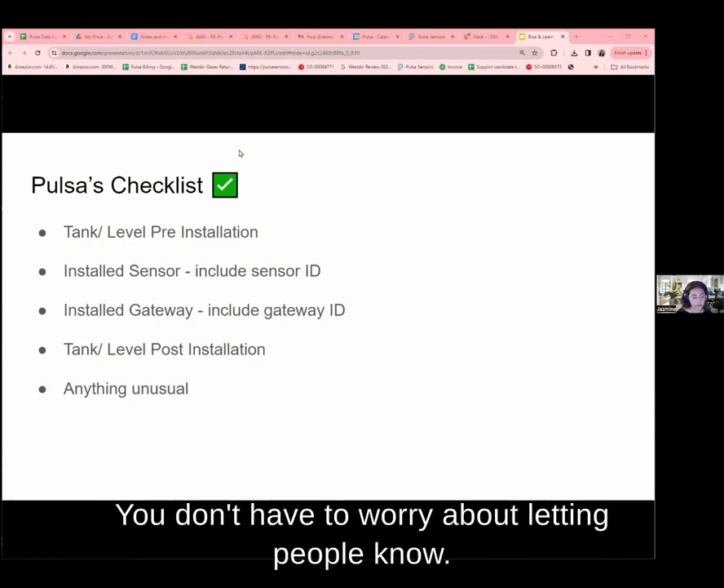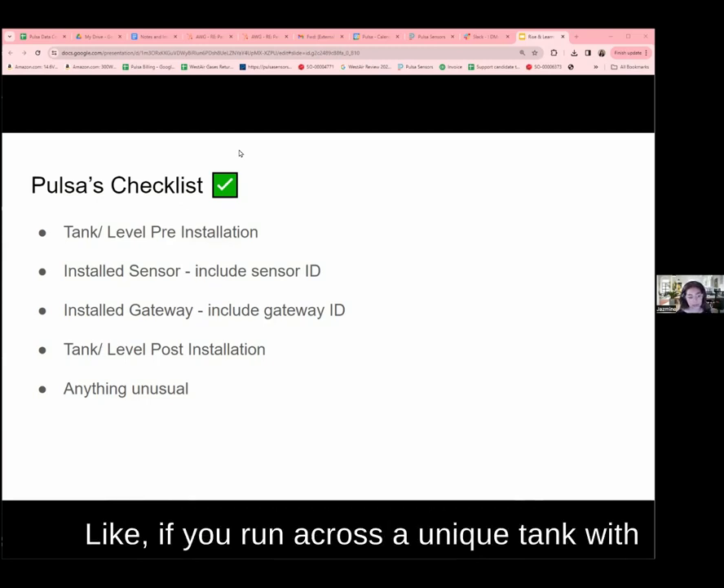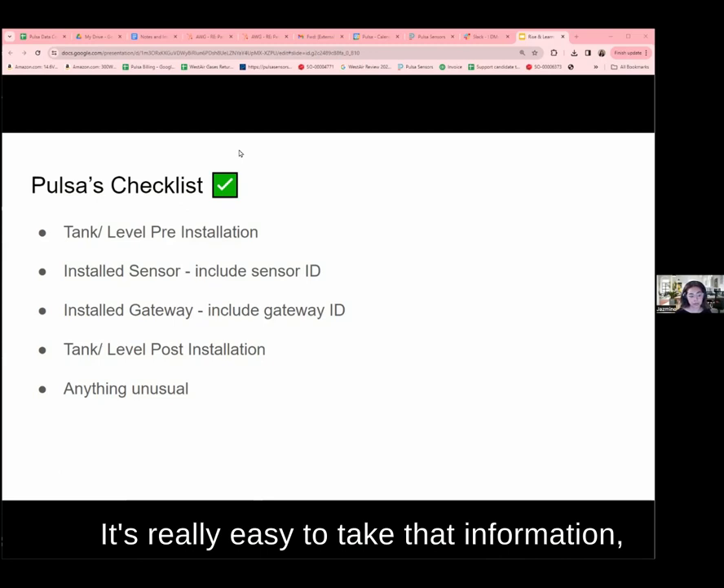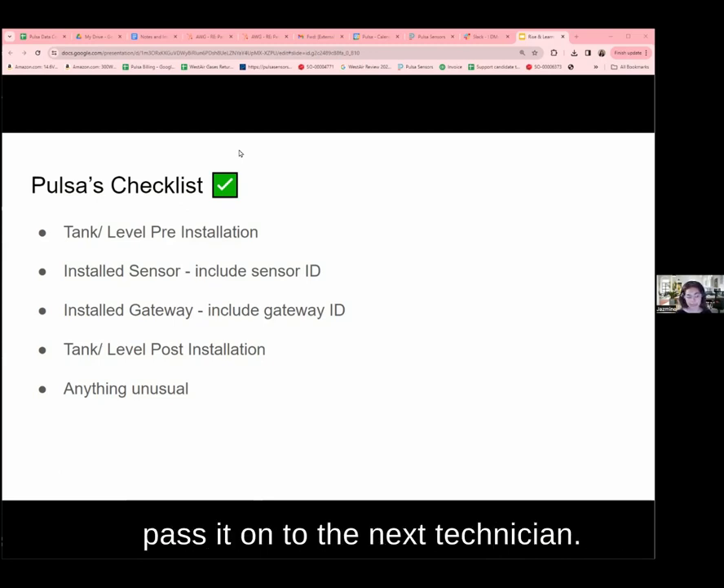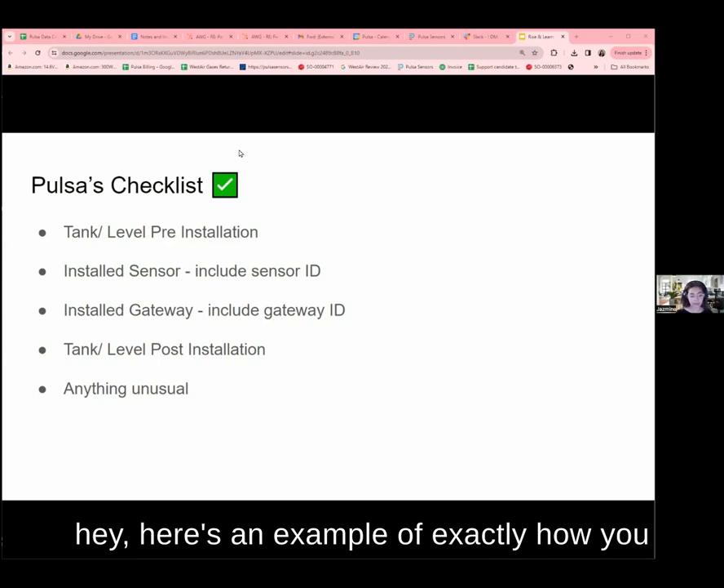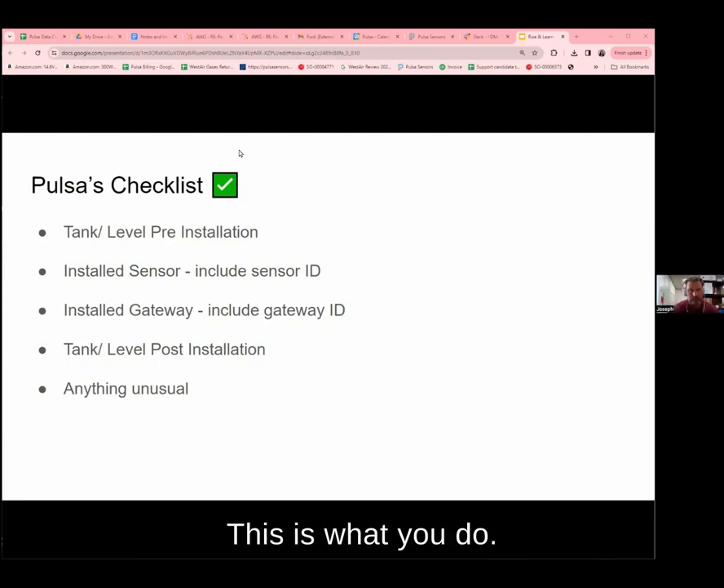You don't have to worry about letting people know. We've also seen a lot of technicians, like if you run across a unique tank with unique plumbing, now you have a record of it. It's really easy to take that information, pass it on to the next technician if you guys have new people, and say, hey, here's an example of exactly how you do our installations. From start to end, this is what you do.